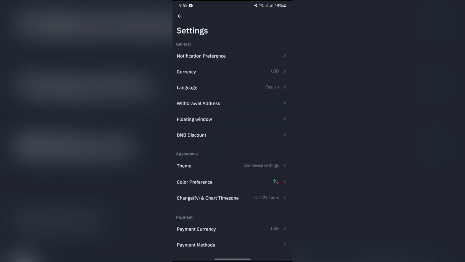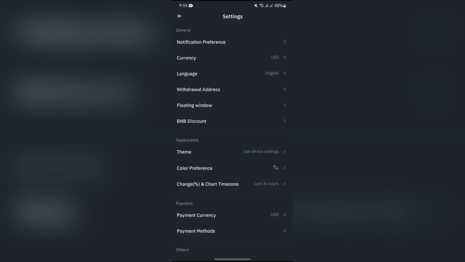By selecting the general and appearance sections, you can easily customize your preferences in the Binance application. Just simply select each preference such as notification preference, currency, language, withdrawal address and many more. This way you can easily change your Binance preferences or customize the application.